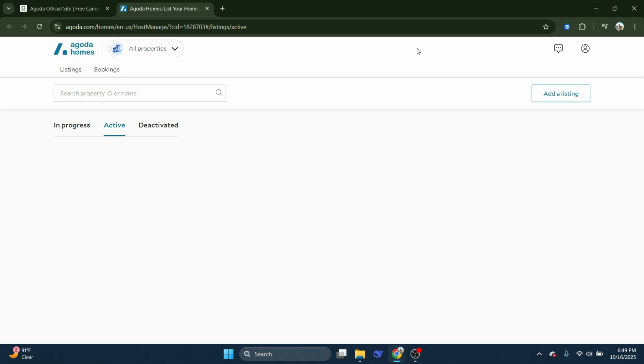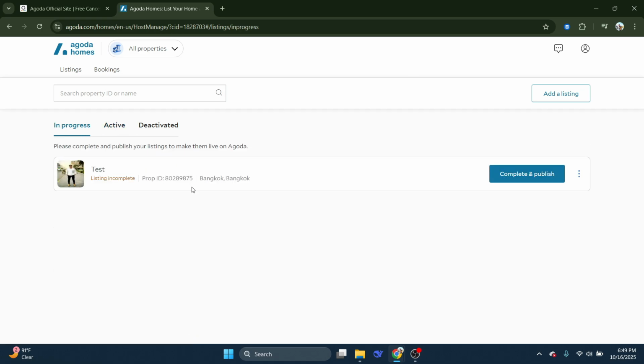Once you click on it, you'll be taken to a dashboard displaying all your listed properties. This section shows a complete list of your current and past properties, acting as your main control center for managing listings. Find the specific property you want to deactivate from the list.